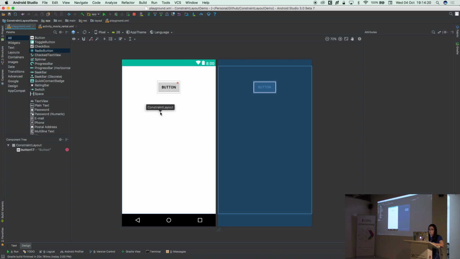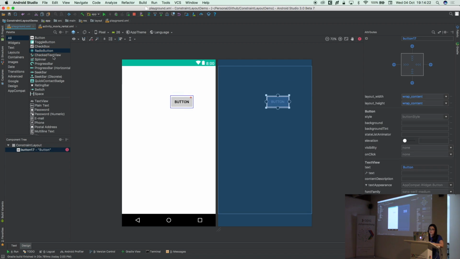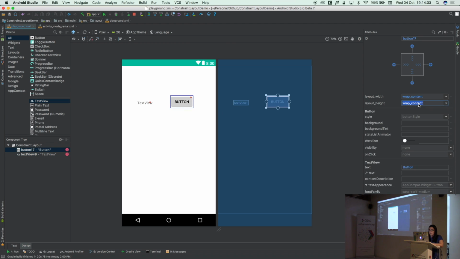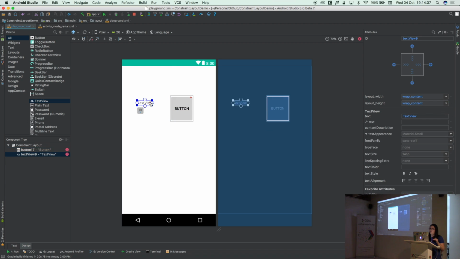Okay, so there's another cool part that you can do with these constraints, and that is called a baseline constraint. So if I have a text view and I have a button, so say my button actually has a height of 100 dp, I can constrain this text view's baseline to the button's baseline. So what that means is that the bottom of the text will align with the bottom of the text in the button itself.